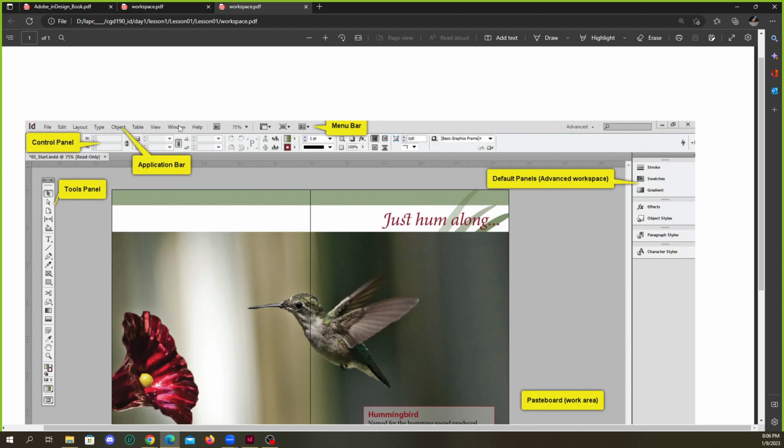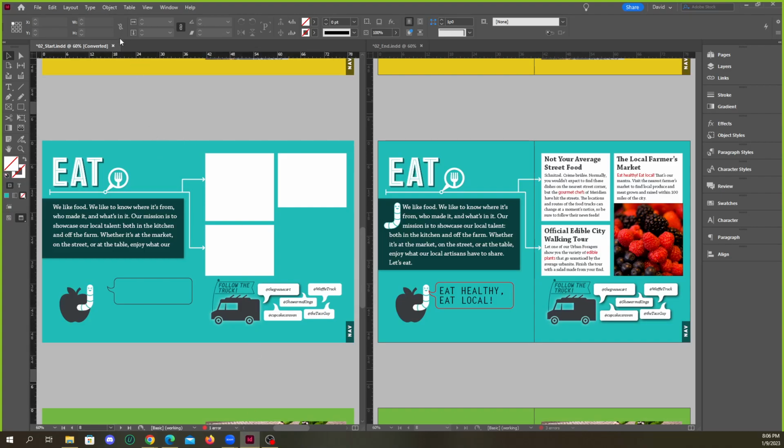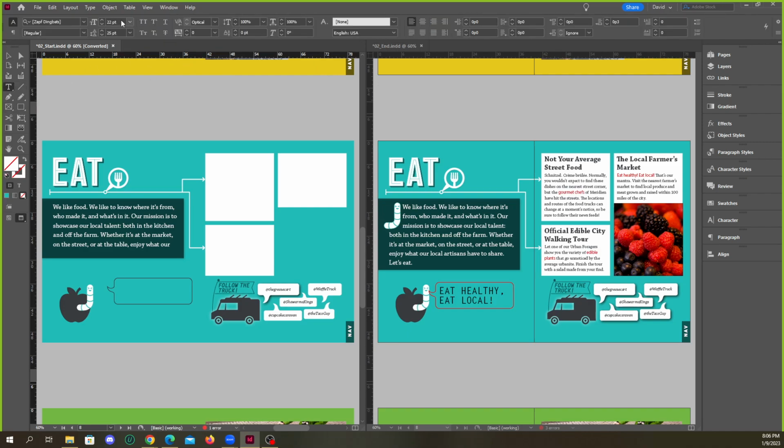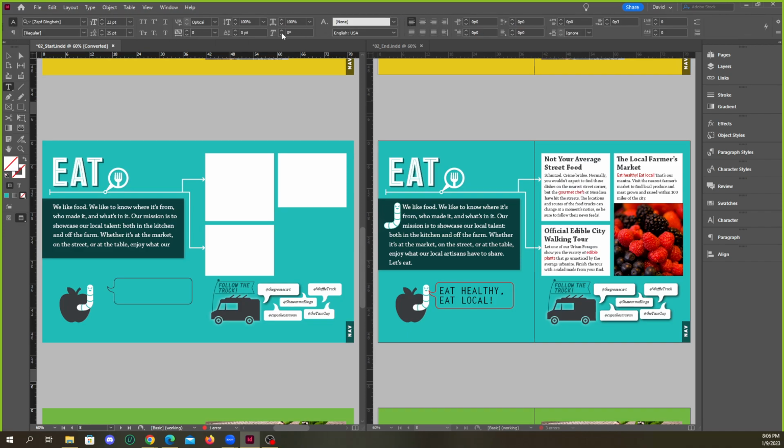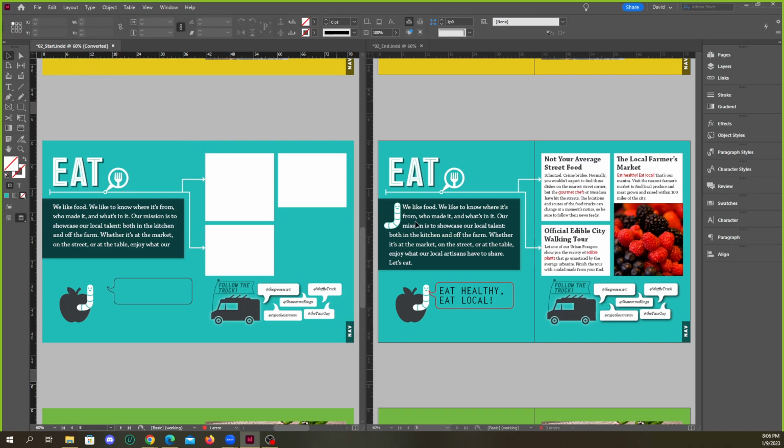You have the menu bar at the top. You have your control panel. The control panel is this area here that has a bunch of options like changing your fill and stroke thickness, and if you have a type tool selected, you'll get type options, paragraph and character options you could switch between. So things like text align and changing the font. Depending on the tool and the object you have selected, the control panel looks different.